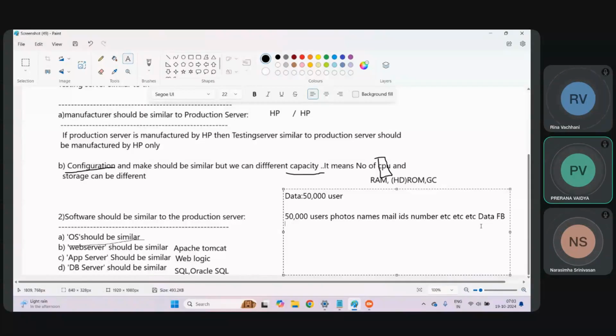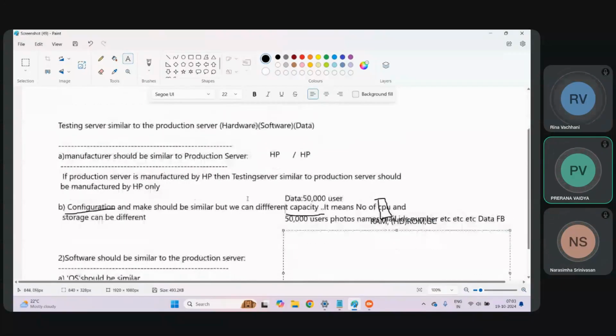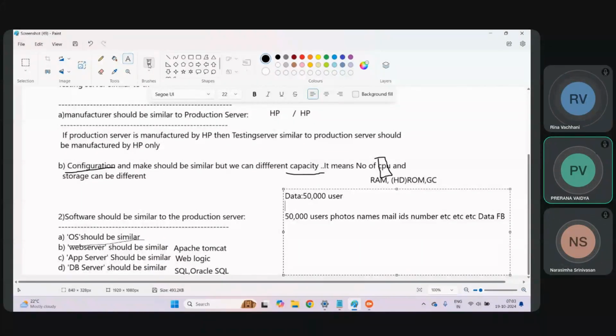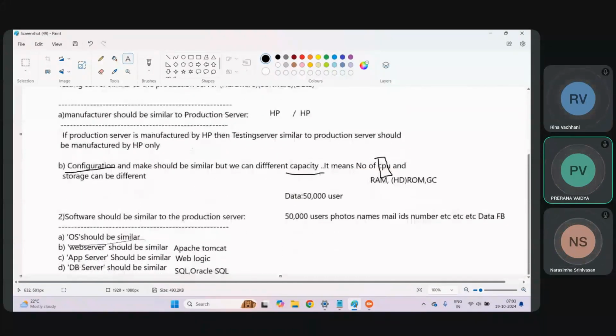So data, what I can do is create some dummy data by using a virtual user generator. You can create some data, no? So that data we will create and we will update in the application and we will test that. That is how I will check the data validation. Okay. So hardware should be similar, software should be similar, data should be similar. Got it?